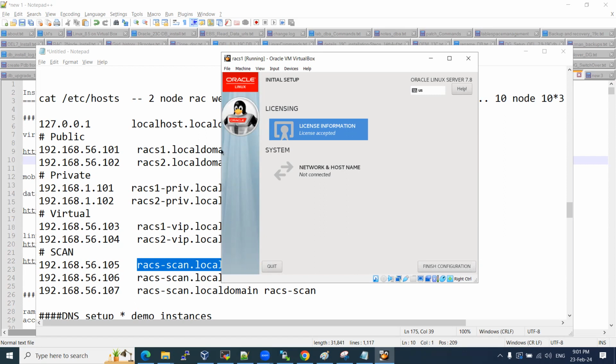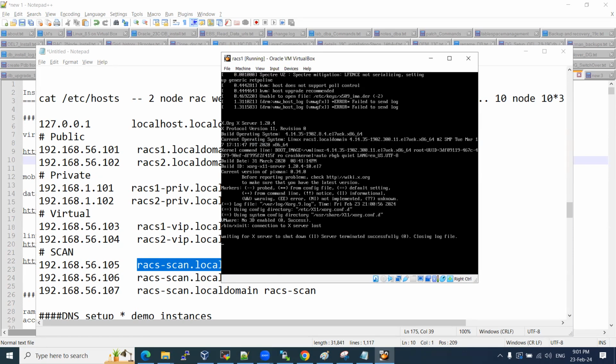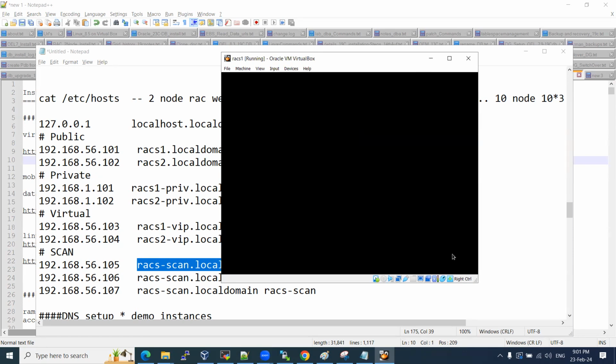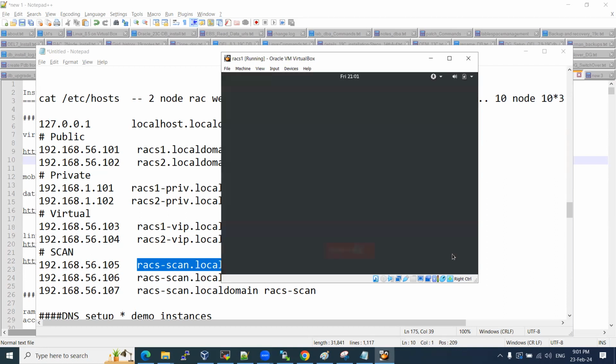We have these IPs here, right? 101, 102, and so on. I want to make changes over there later. Let me finish the configuration. I'll update the network setup later. Yeah, our machine is ready.